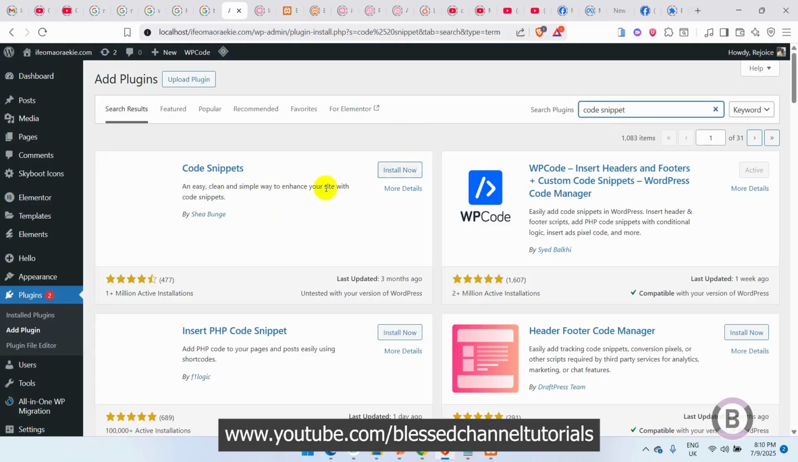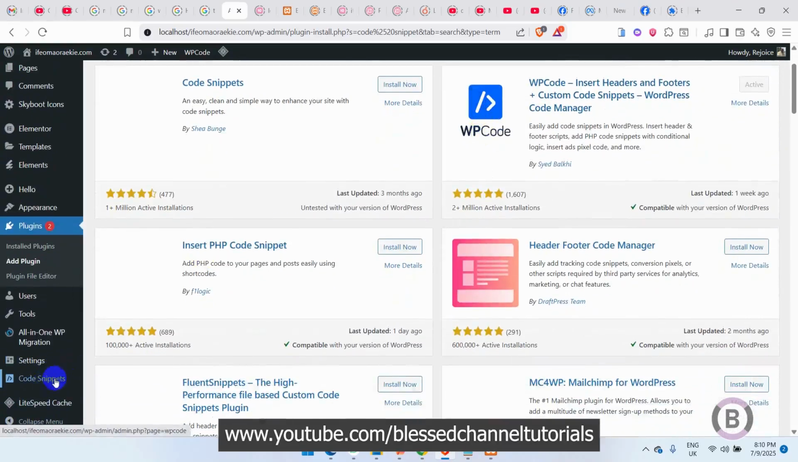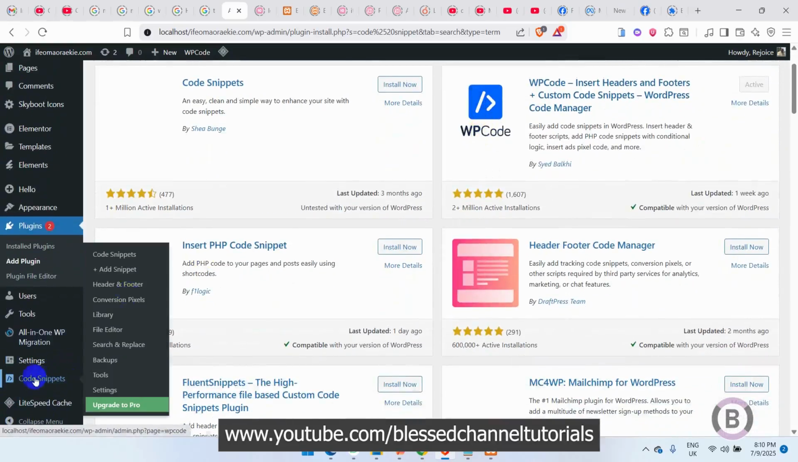You can see code snippets here, and you can see WPCode. This is the one I actually use, so you can decide to use either of these two. If you want to follow along with me, just click on Install and Activate. After installing the plugin, click on Activate. Once you've done that, you scroll down and see another menu here. Now you just click on Add Snippet.